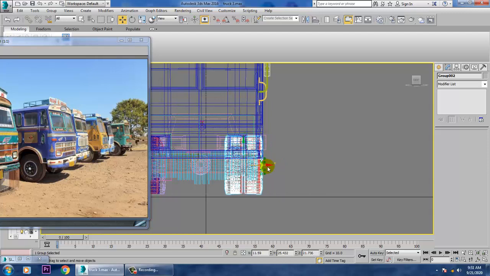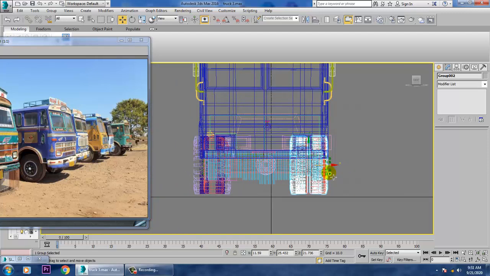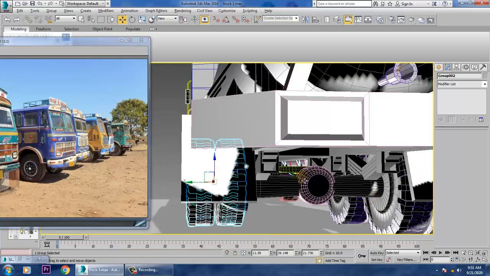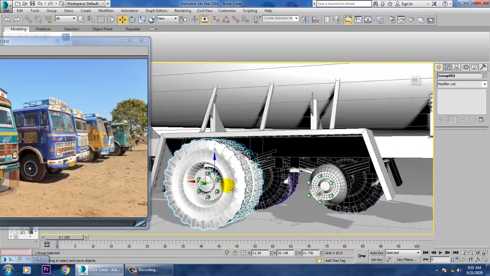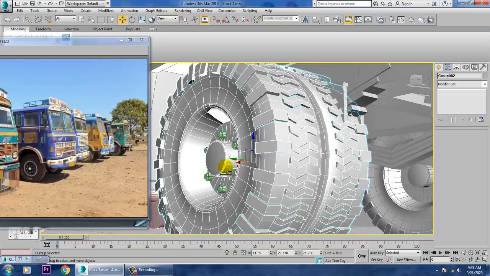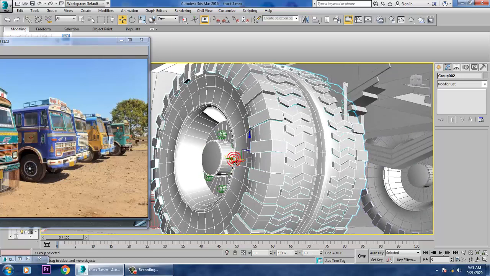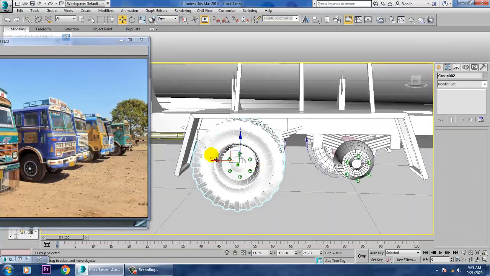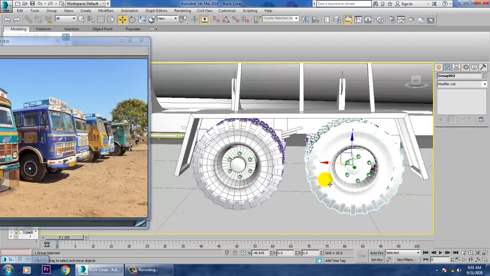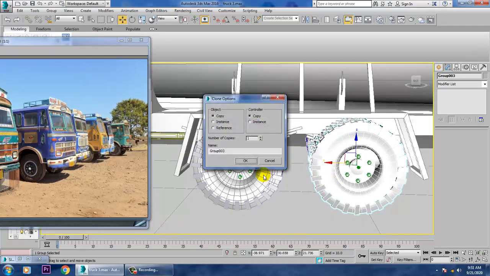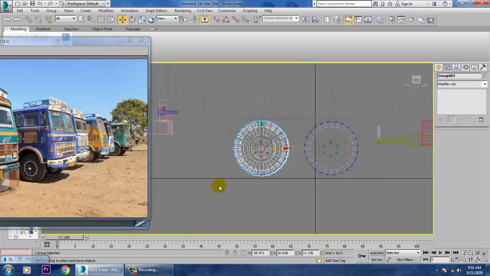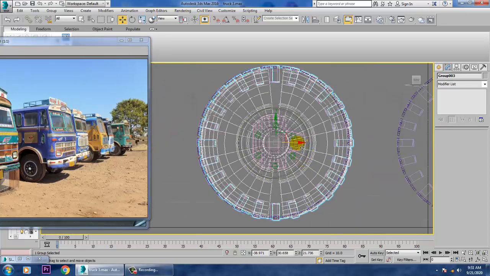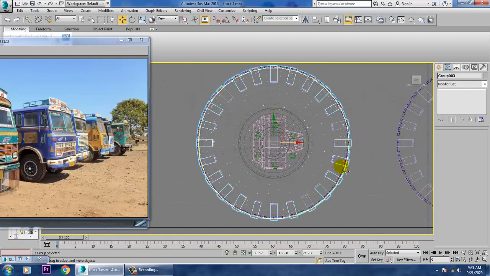What I'm doing over here is I'll just duplicate this over here. Much better. And just duplicate this again over here. So make sure all the tires are in line perfectly.